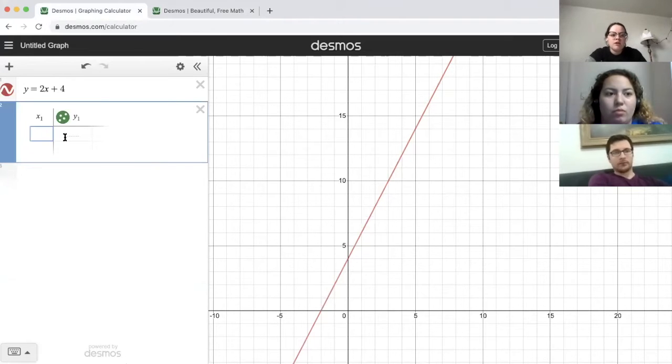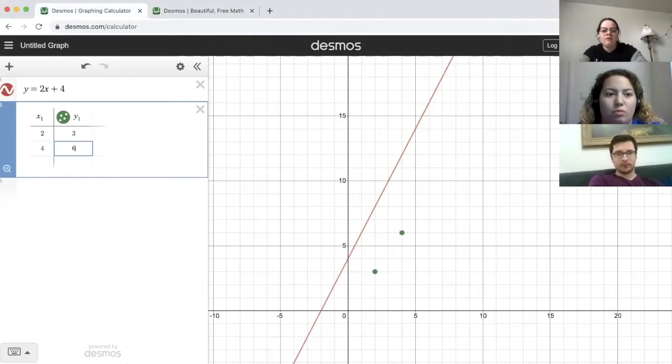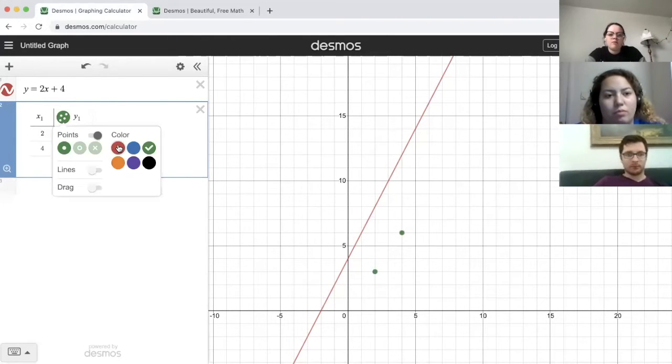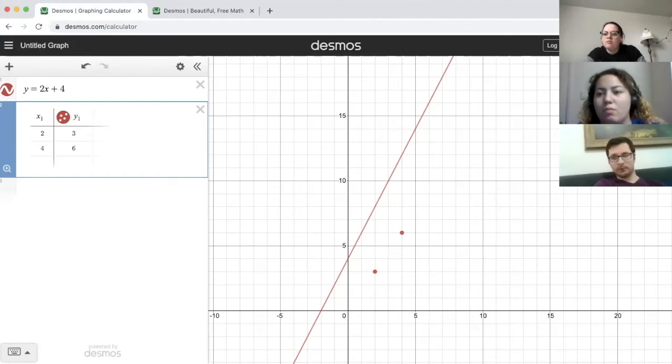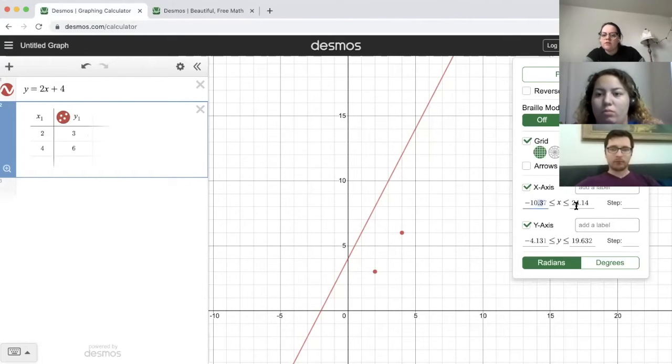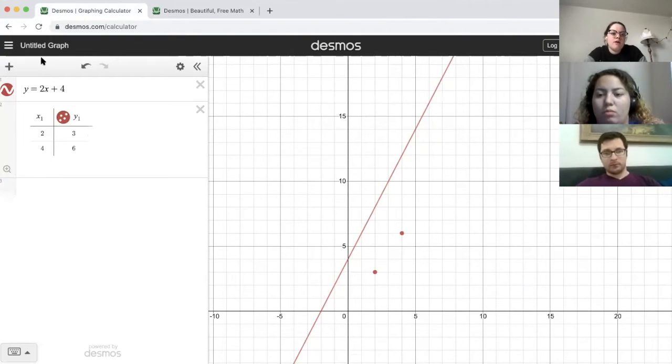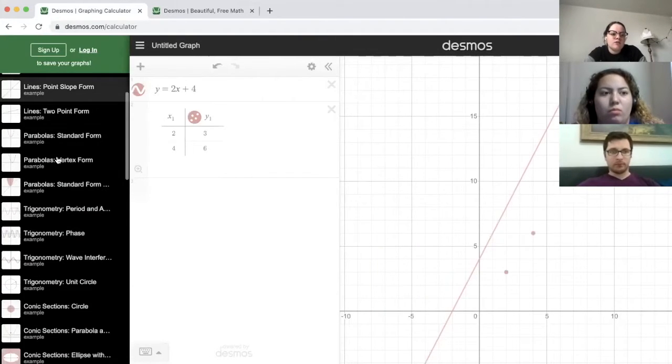You can add a table in there, so you can put points in, and then you could graph the line, and you can change the colors. So that's green, and I can make it red instead. You can also save them. So when you finish your graph, if you're logged in, you can save them. If you click on this button up here, you can change the information about it and everything. And then here you have all your saved ones.